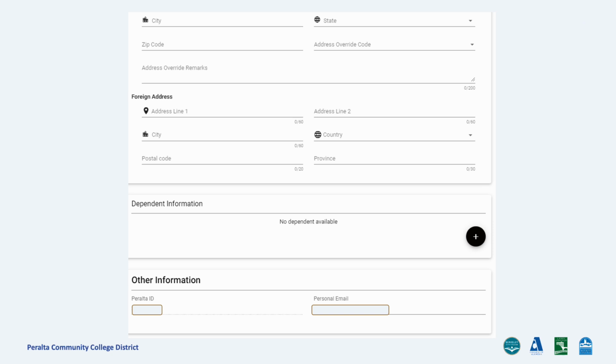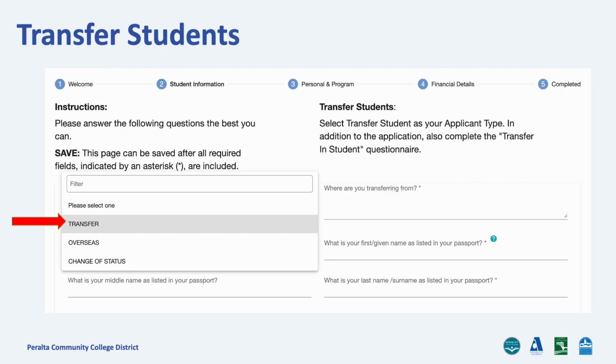If you have dependents, click the plus sign and upload your dependents form. If you currently have an F1 visa already through another U.S. institution and would like to transfer your I-20 to us, you are considered a transferred student. If that's the case, we have a few additional items that we'll need from you.